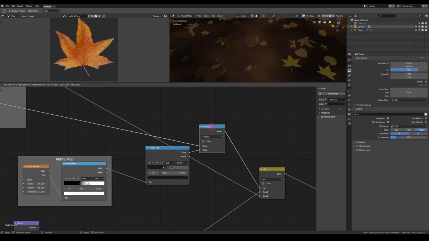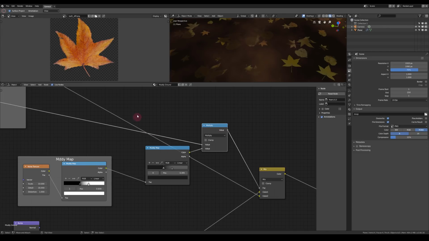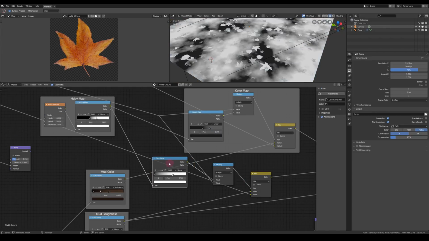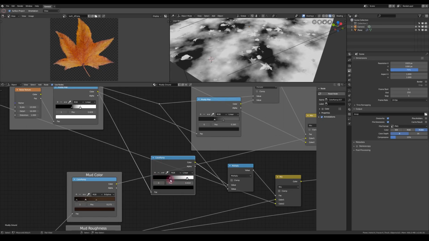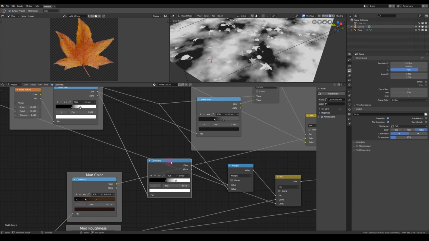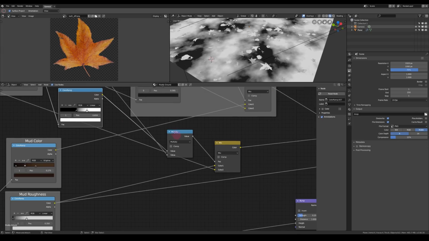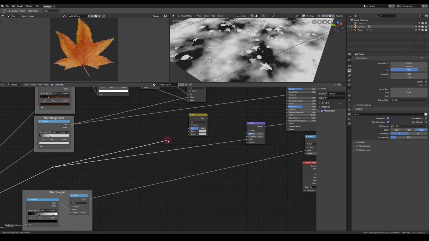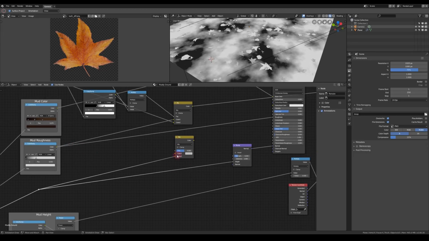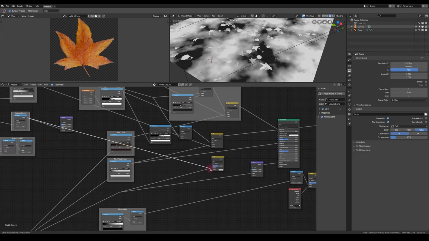For the roughness, the height, and the bump map, I'm just going to tweak that with a color ramp and use that as the factor. And I always need to combine it with the alpha mask. For the height map, I have to set the mode of the mix node to add though, because I want the leaves to lay on top of the mud and not be completely uncorrelated to its topology.